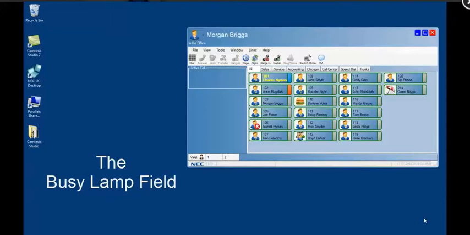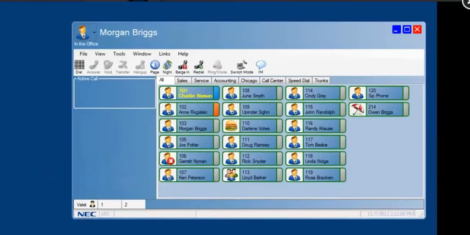Let's take a look at the Busy Lamp field. Now, the Busy Lamp field is a component of shared services, so unless your installation has shared services installed, you will see something quite different. The Busy Lamp component of the UC Desktop Suite is the area to the right of the user's name or extension number. So if you take a look at the right side of Charlie Nyman's Busy Lamp button, you see that it is lit blue.